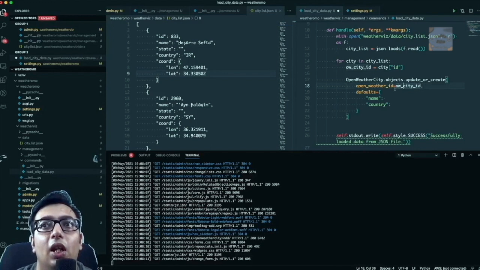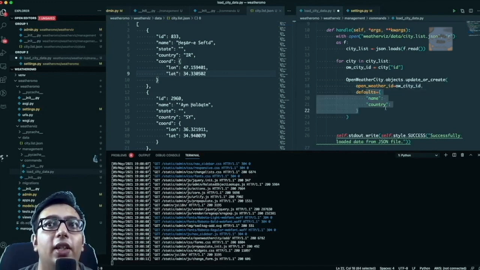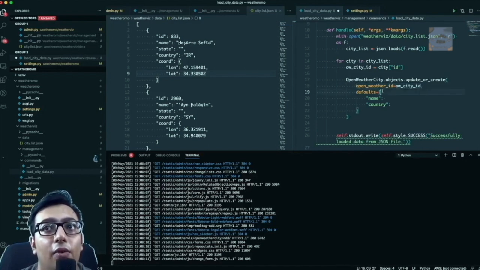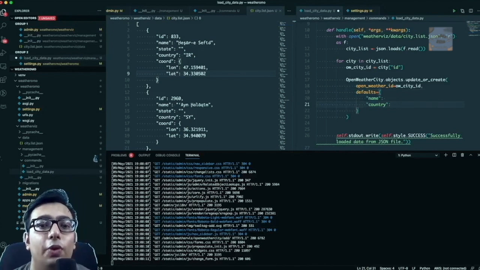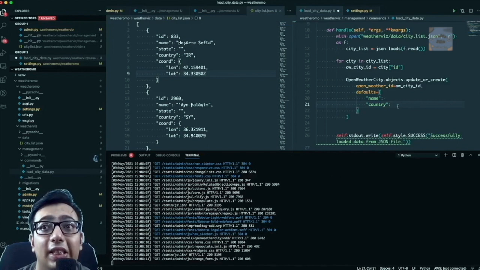So use this city ID as the open weather ID and then all the things in the defaults and create a new row. If you already find a row with this city ID, don't create a new row, just get that particular row and update it with whatever information is in the defaults dictionary, right? That is what we are trying to do here, and that is what this syntax implies.